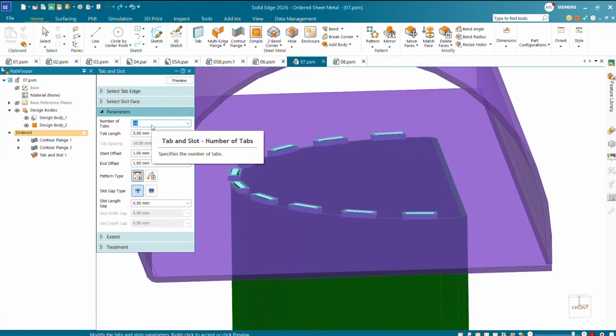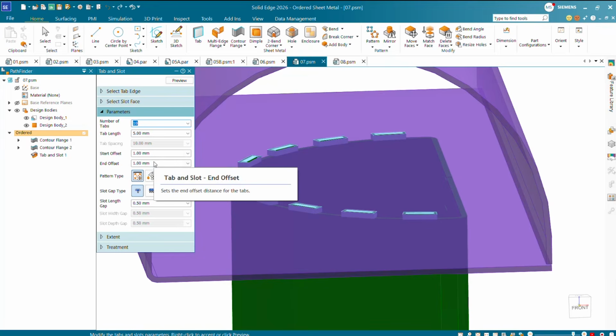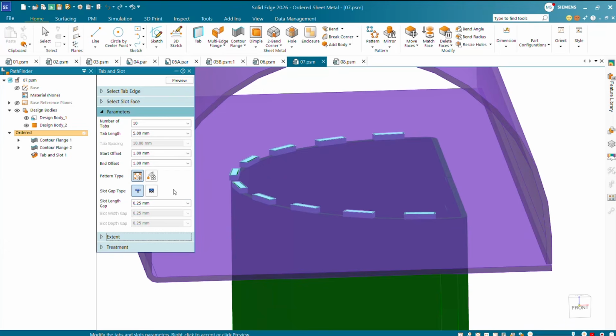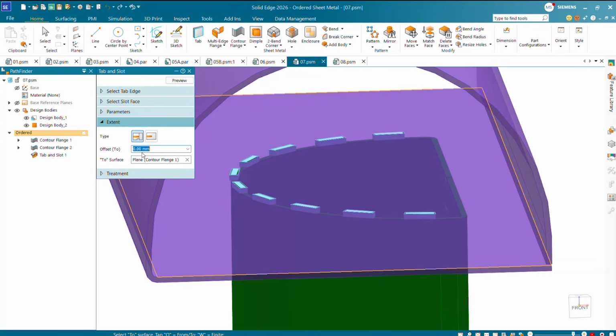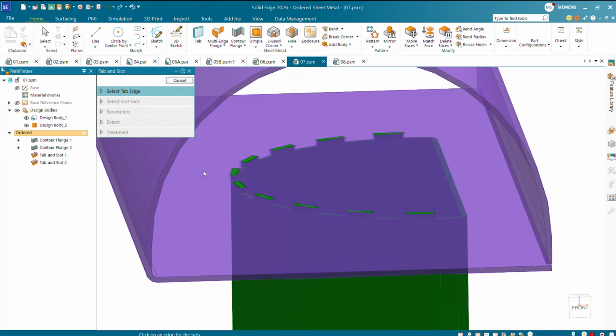For the parameters, we'll keep the number of tabs as 10, tab length as 5, and stick with the same start offset and end offset of 1 millimeter. The only thing we'll change is the slot length gap, which will be 0.25. Once we have that, I can right mouse click or just click on preview. Now for the extent type, I want to select the top face of the purple body because I want the tabs to come out all the way to the top. So I'll left click once and then click on finish.